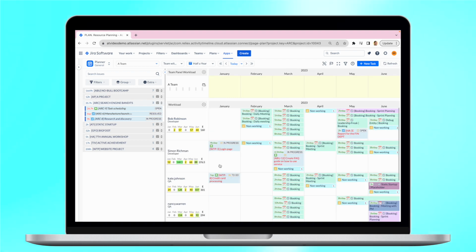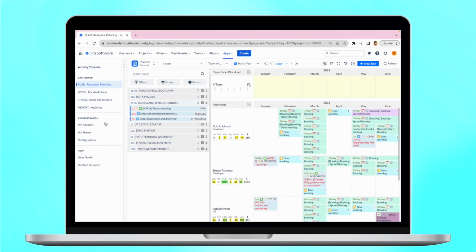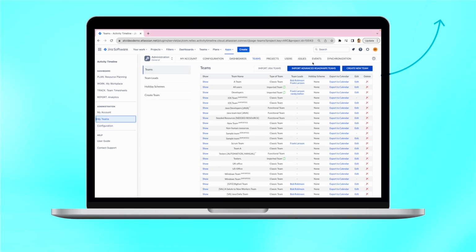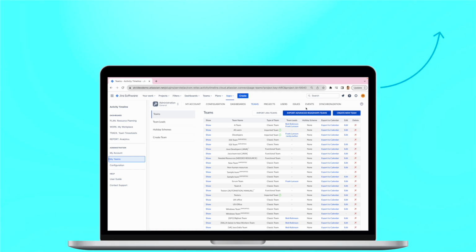By the way, it's very easy to import your Jira teams with the help of Activity Timeline. Just move to the My Teams tab and discover the options. You can import Jira teams, create a new team, or import Advanced Roadmaps teams with one click. If you want a more detailed guide, watch our previous video.